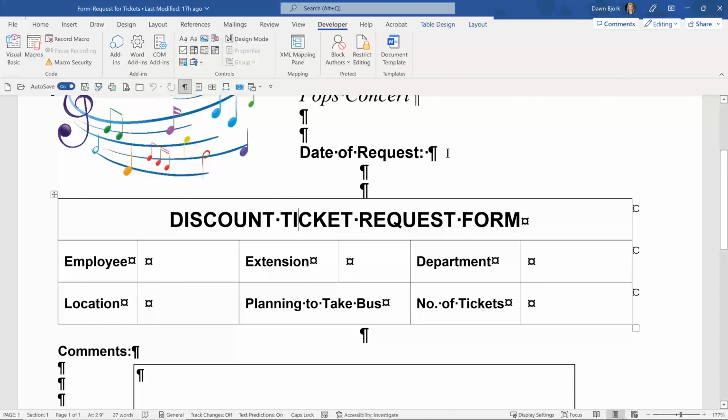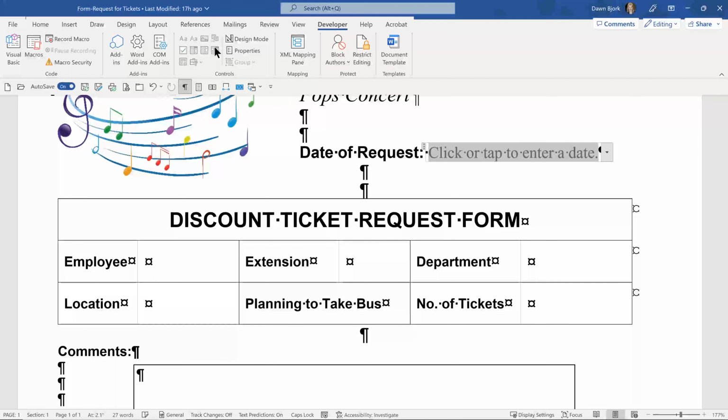Let's start here with the date. I simply move to the location where we want to add that. And here is that date picker control. And then here is what the user will see. What will happen is that they can use a drop down here to pick a specific date for that. Now for each of these form controls, you can choose properties.